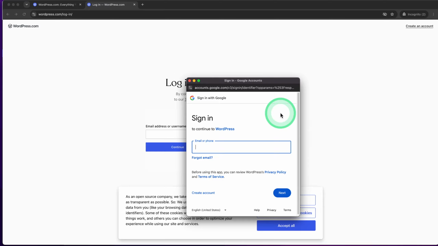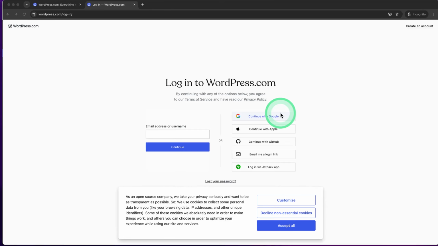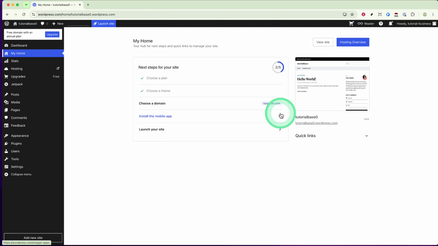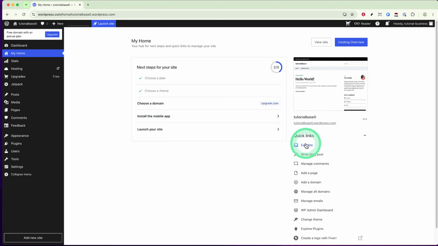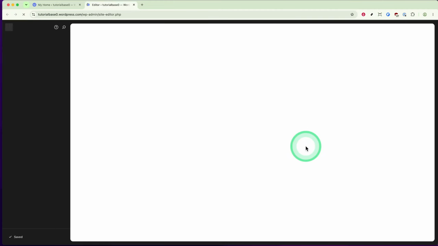Now that you're on the dashboard, look for the Quick Links section. It's typically displayed prominently on the main page. Under Quick Links, you'll see an option labeled Edit Site. Click on this to transition into the live editing environment for your WordPress website, where all the design customizations happen.